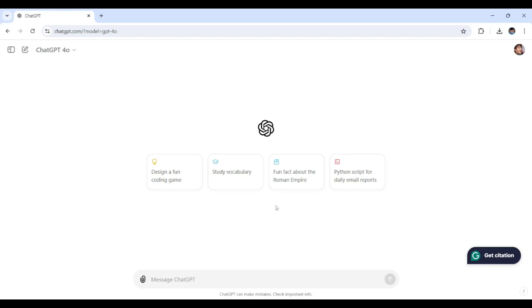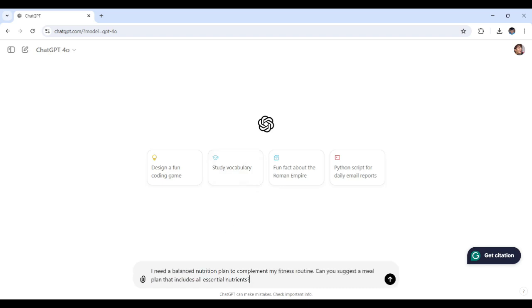No fitness plan is truly complete without the right nutrition to back it up. A balanced diet not only fuels your workouts, but also helps you recover and reach your fitness goals faster. So let's ask ChatGPT once more to help us create a nutrition plan that complements our fitness routine. Here it is, just as I stated earlier, put together through this prompt. And here's what I asked.